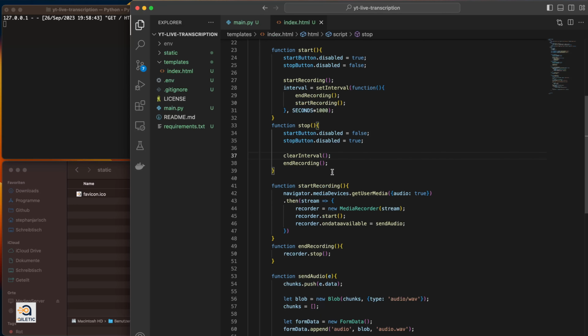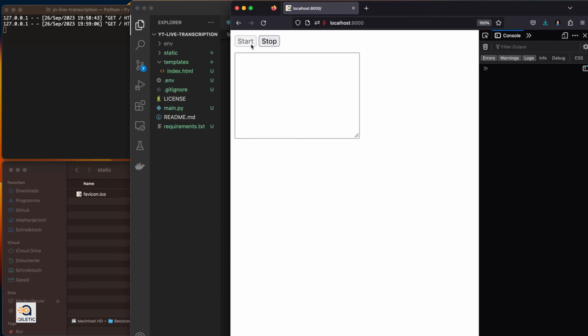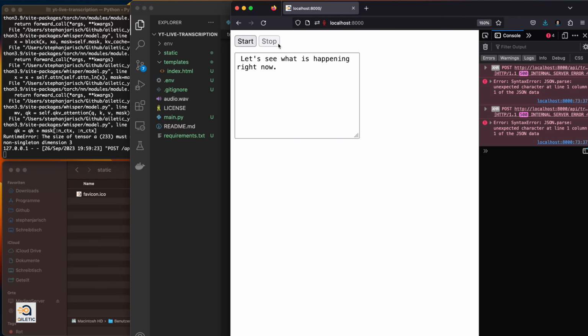Also, I made a mistake earlier. We should initialize the chunks variable as an empty list. Let's see what is happening right now. It is working, but there's a slight mistake.